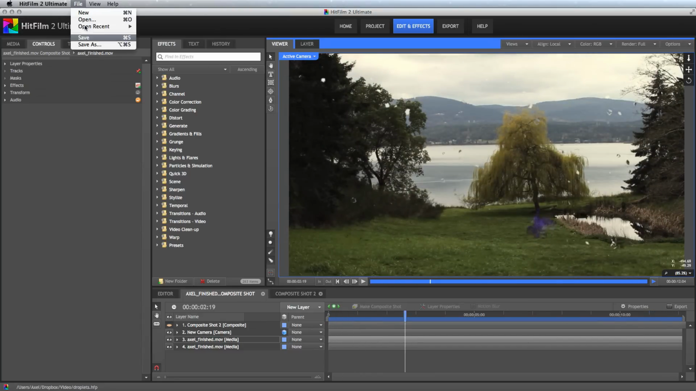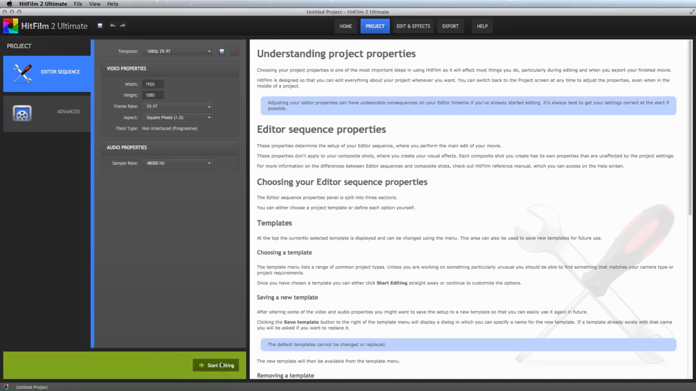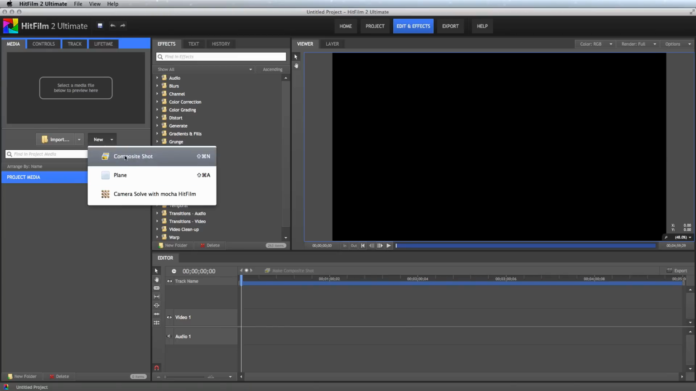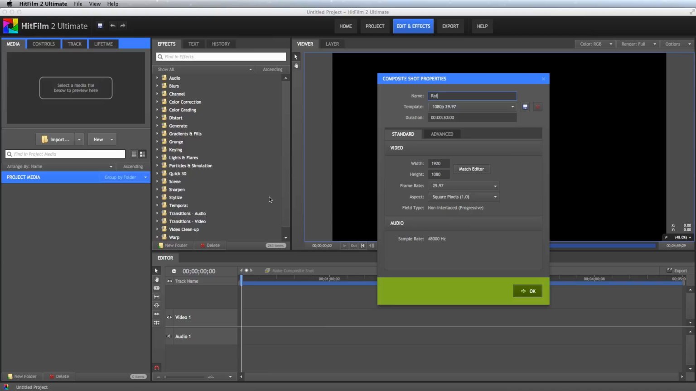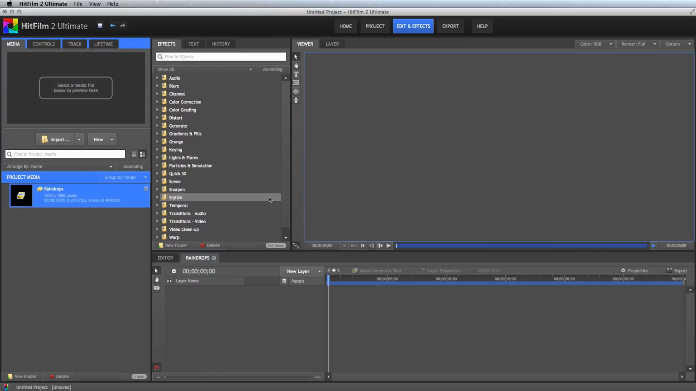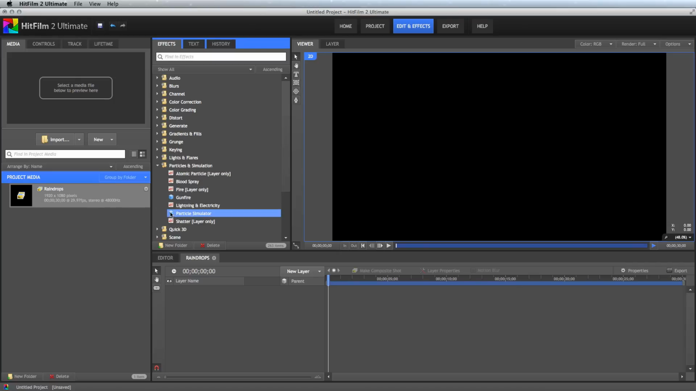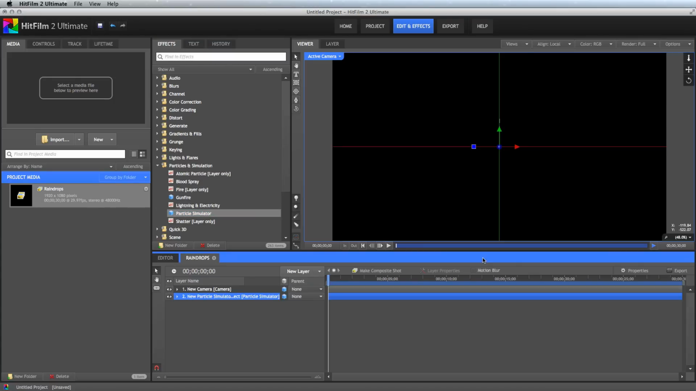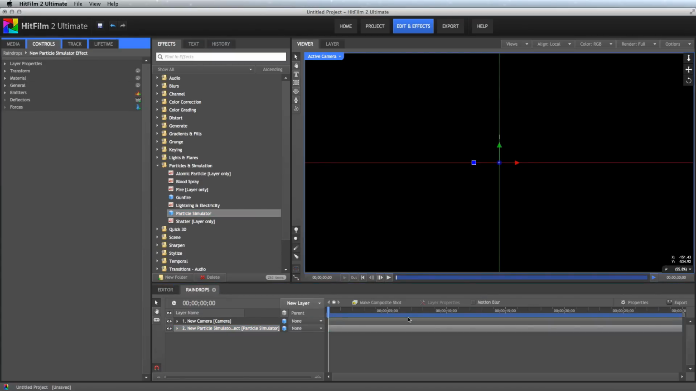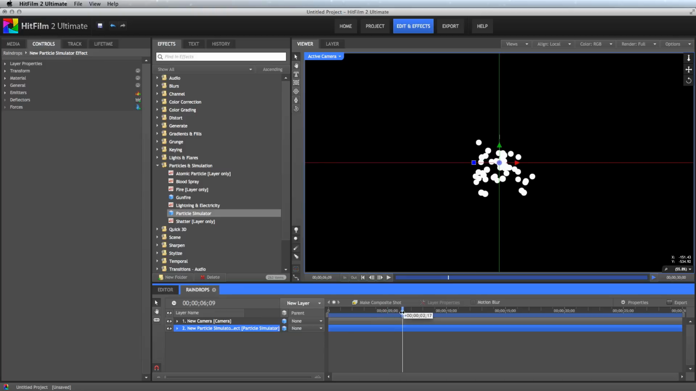So, let's create a new project, and then we'll create a new composite. Let's call it raindrops, and add a particle effect. Let's open the controls for this particle effect. We'll scoot forward a bit so we can see our particles.